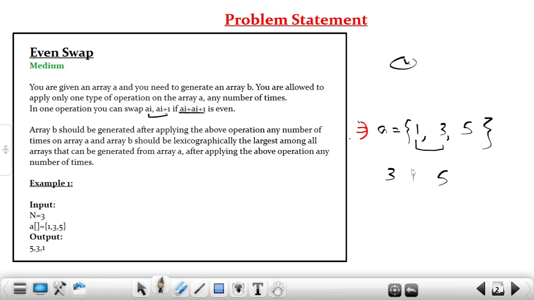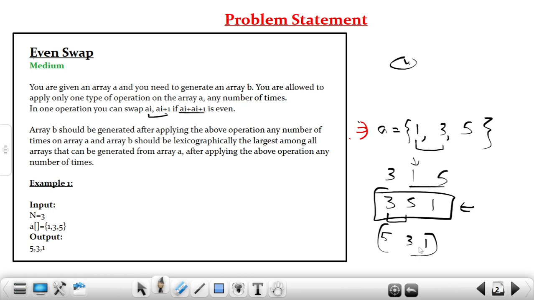Again for this I can see that the sum is even and these are adjacent elements, so I'm going to apply the operation again. I will get 3 5 1. And one more thing I can notice is that again the sum is even and these are adjacent elements, so I can again apply the operation. So I will get 5 3 1, and even on this 5 3 1 I can again apply the operation. I will get 5 1 3.